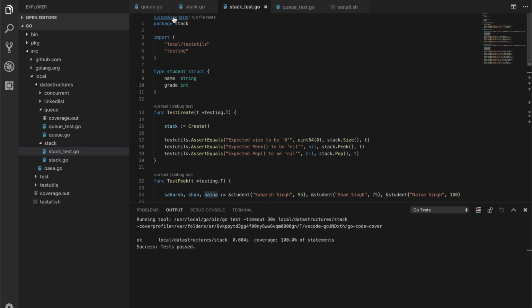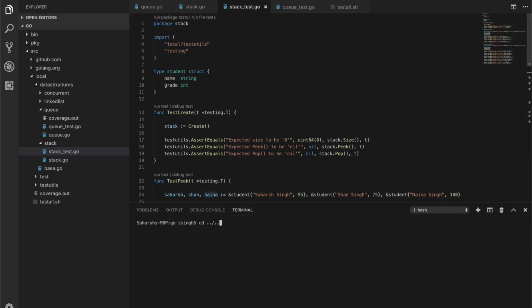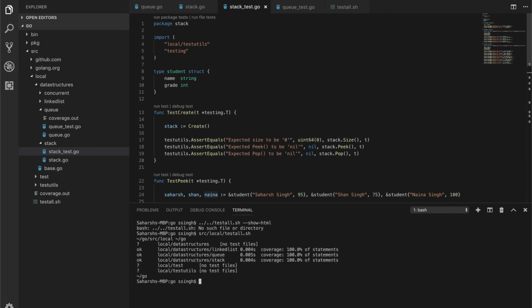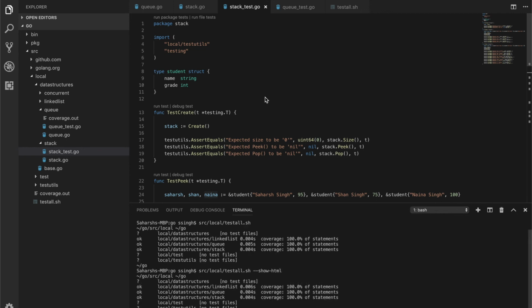I'll run package test here, which is still just run this guy. Great. And here I'll go ahead and run test all sh with show HTML. This will run everything in my local directory here. And let's do that. Oh, obviously that command doesn't work. Instead, what I need is source local test all. That works, and then I just want to do the show HTML.